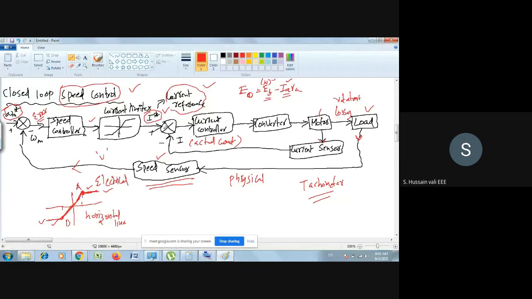Then the reference current you have already generated from the speed controller. From the speed controller block, you have generated the reference current based upon the current limiter. That reference current and the actual current will be compared. Then what is the error? That error goes to the current controller. That's important. So here there are two controllers: speed controller and current controller.